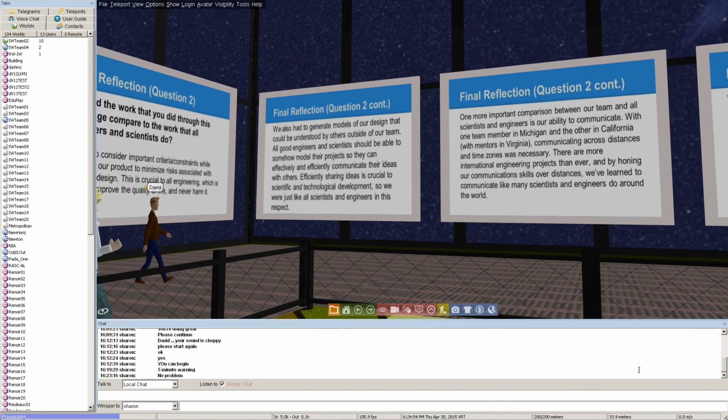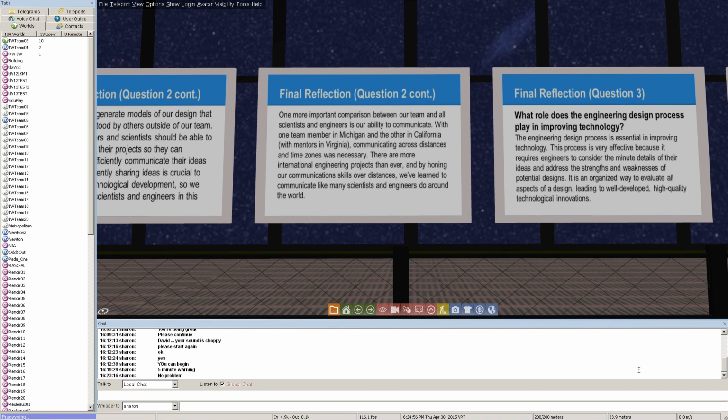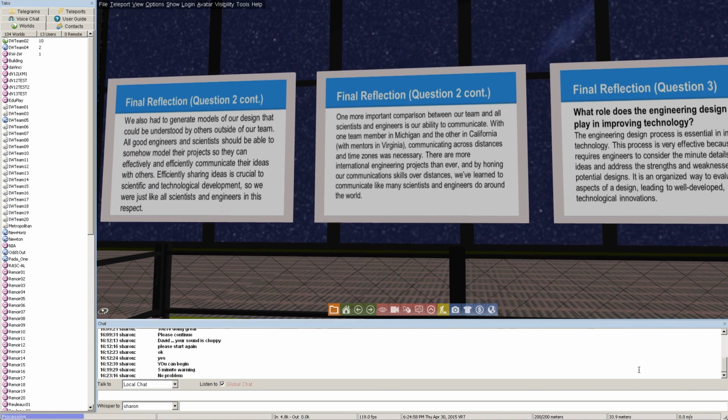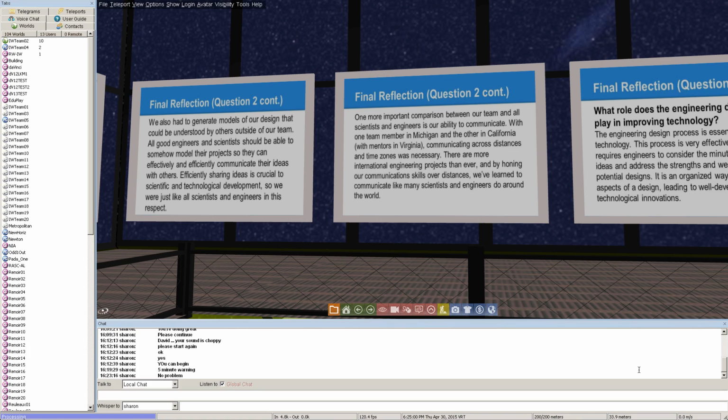And finally, we got experience in long-distance communication, because like real-life engineers now, no one works in one building together anymore. There are many agencies, organizations, universities, and labs that all collaborate across the country and even the world to accomplish a task. And as I'm from California, and Kelly's from Michigan, and our mentors are from Virginia, we had to do that as well.